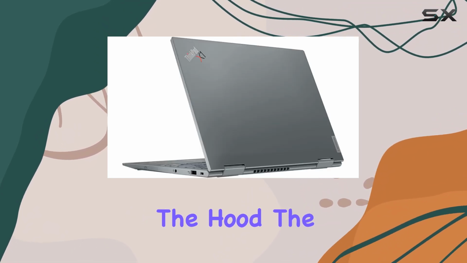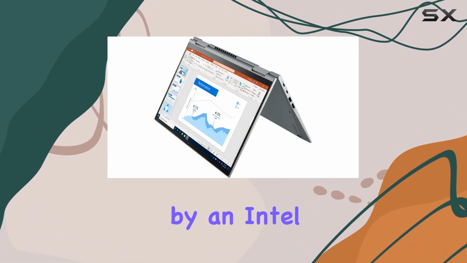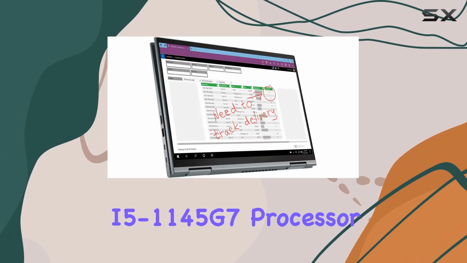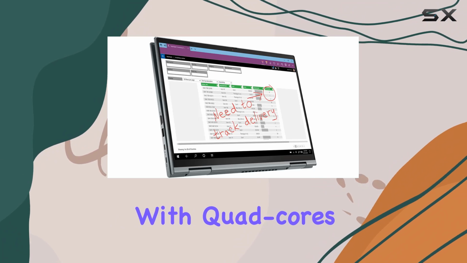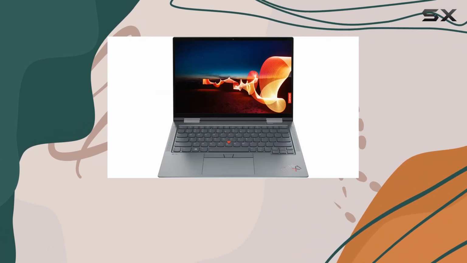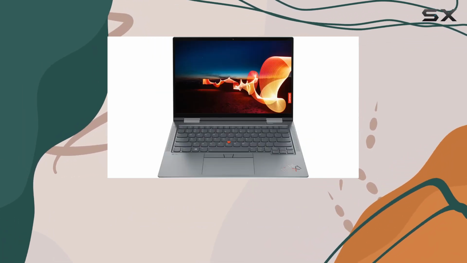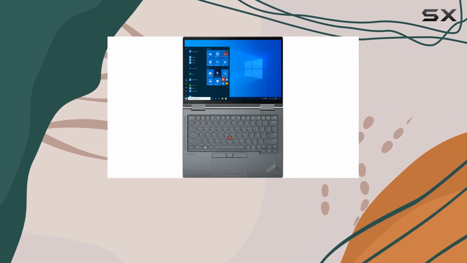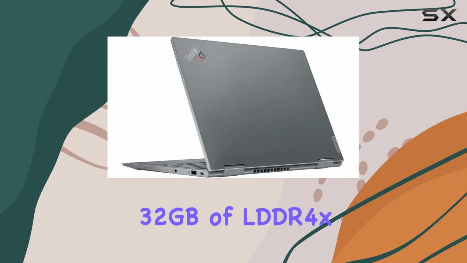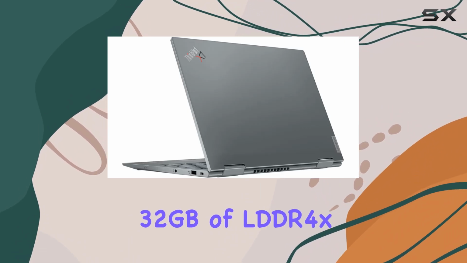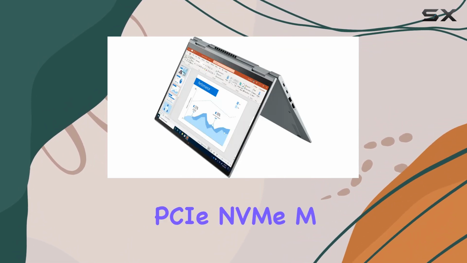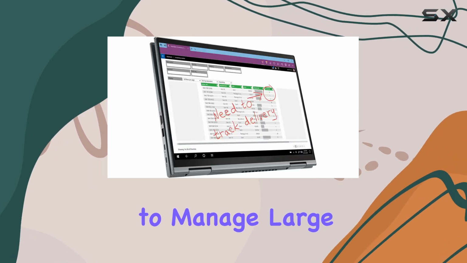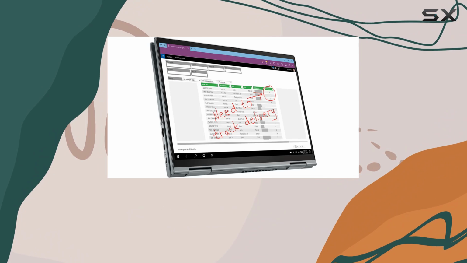Under the hood, the ThinkPad X1 Yoga is powered by an Intel 11th Gen Core i5-1145G7 processor. With quad-cores, 8 threads, and a turbo boost up to 4.4 GHz, it handles heavy-duty tasks with ease, making it perfect for multitasking and demanding applications. Coupled with 32GB of LPDDR4X RAM and a 1TB PCIe NVMe M.2 SSD, it offers ample memory and storage to manage large files and run complex programs without lag.